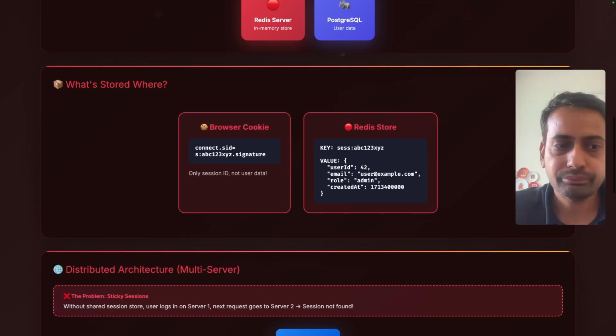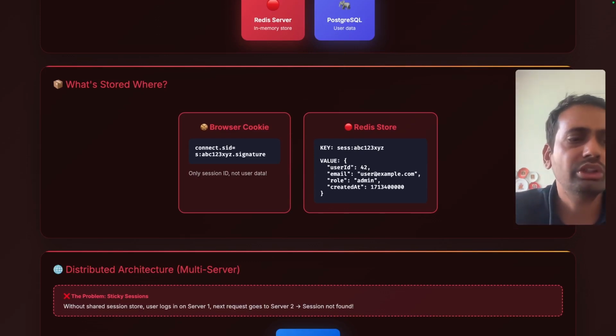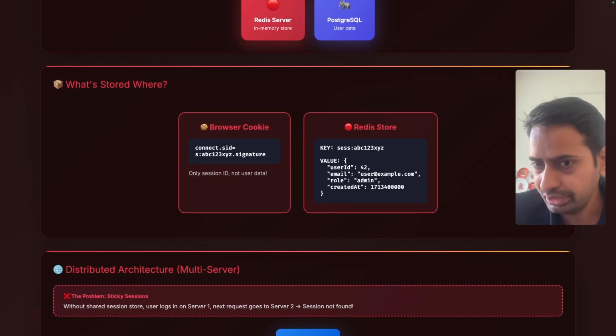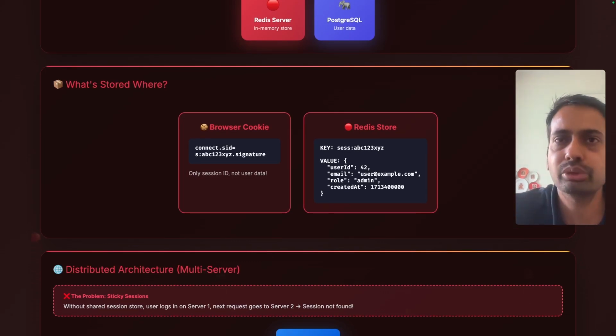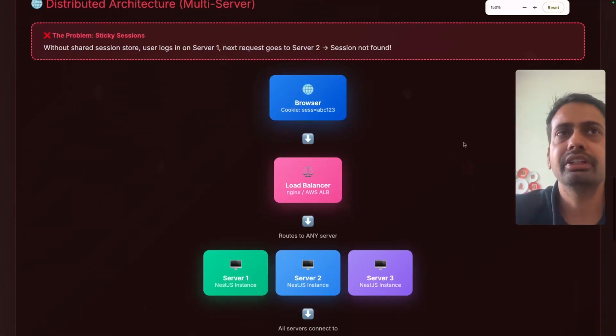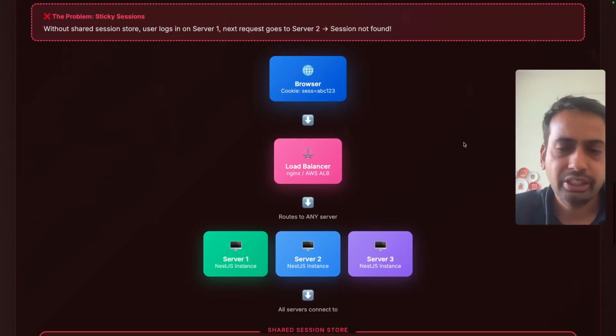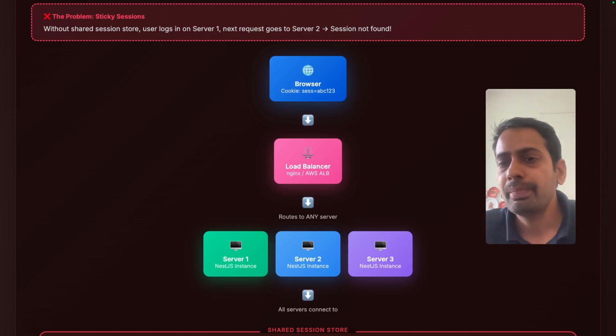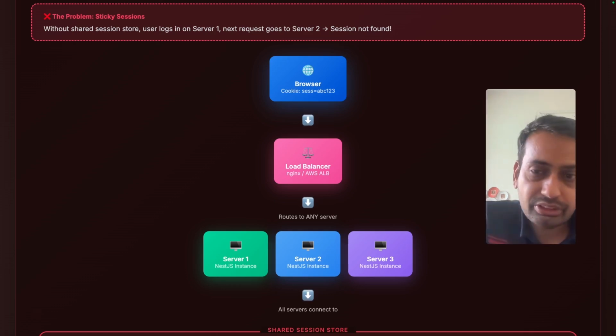Now there is another thing: how can we have this in a distributed environment? That question came into my mind also. Let's say I have this kind of problem where I have a browser and I am running a simple load balancer, and the load balancer is sending requests to multiple Node.js instances. And let's say in the first case, we are storing the server-side session in memory, right?